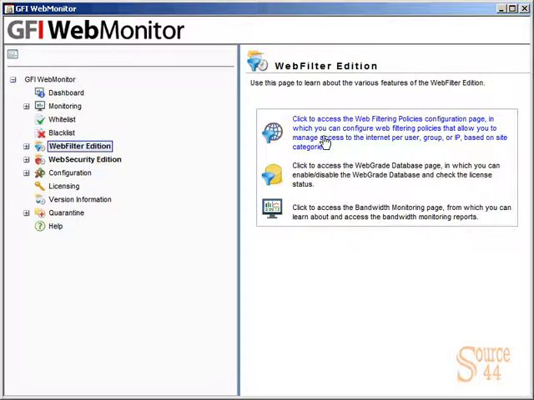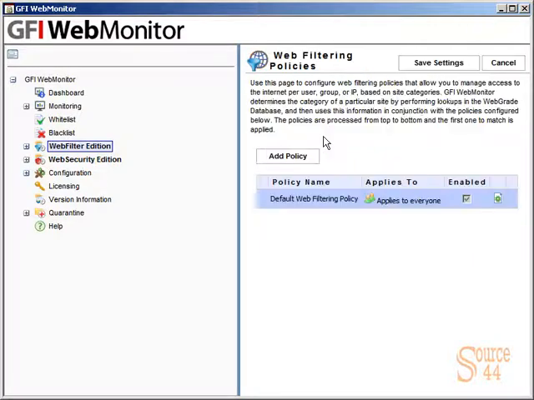All right, so within Web Filter Edition here, you have a few options. You can click to access the Web Filtering Policies Config page, Bandwidth Monitoring, or the Web Grade Database page. In this case, we're going to click our web filtering page here so we can make some changes, and you'll see our default policy applies to everybody.